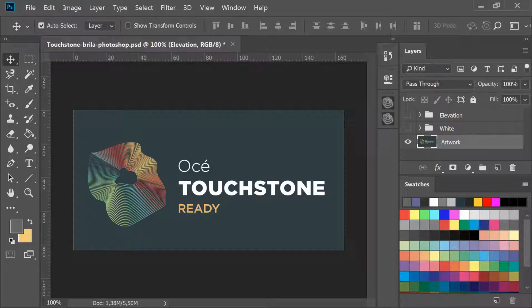Apart from your artwork, your design must have two extra groups. A group named Elevation, this will be your height map. And a group named White, here you place the elements that will be printed in white.